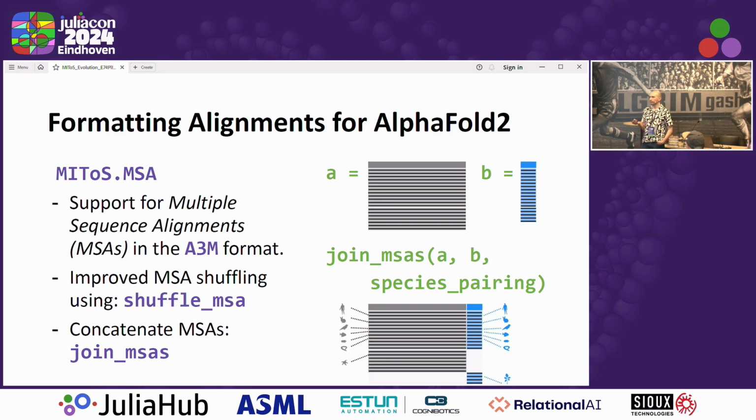And also very important when trying to predict protein-protein interactions, we usually create concatenated alignments in which we match in the same row sequences that came from the same species. And in order to make this process easy, we now have the join MSA function that is going to take the two multiple sequence alignments and a dictionary indicating the pairing of the sequences in the multiple sequence alignments. And it's going to create these concatenated alignments for AlphaFold 2.